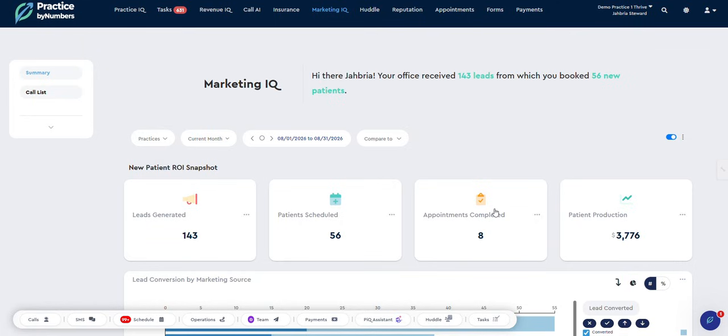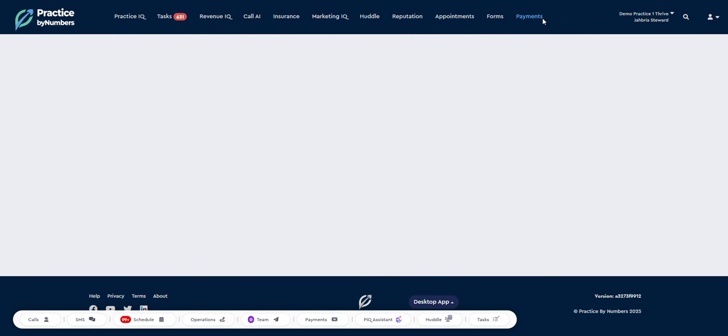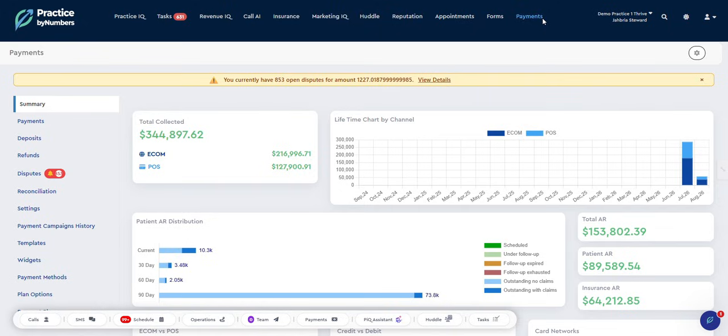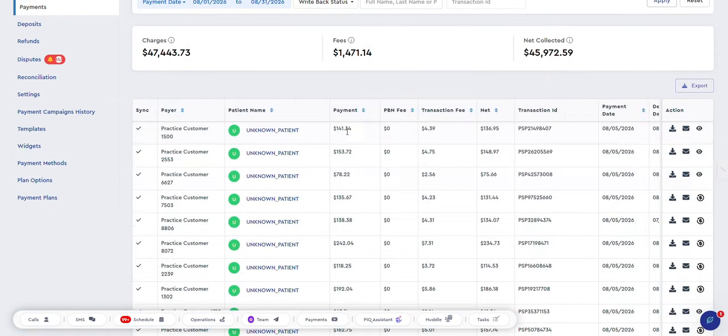We also offer integrated payments. So we are PCI compliant. We can help them collect both in-office and online payments. We do provide them with a terminal. And when they're collecting a payment, it's going to automatically write back into the ledger in the practice management software. So it's nice to have everything all in one place, of course. So this is where they can see each transaction. It breaks down deposits to refunds to any kind of disputes.